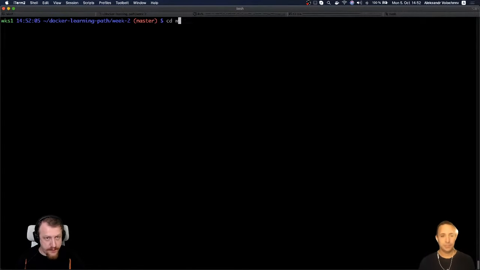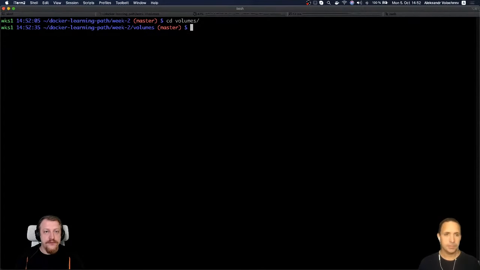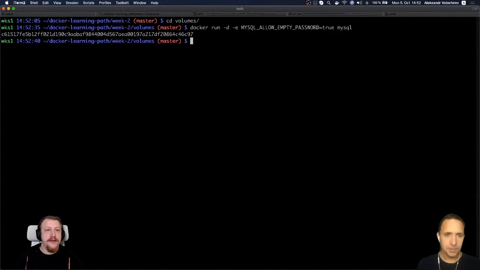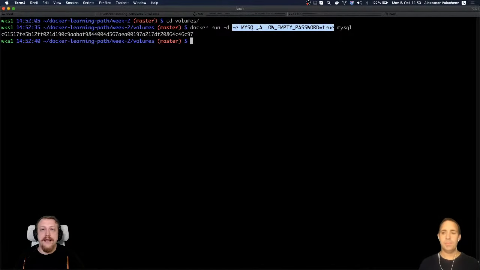And now a very simple example. So first of all, I'm going to switch to volumes. Good. So the first thing I'm going to do is I'm going just to run Docker MySQL. And let's take a look at what exactly I'm doing here. Well, docker run. This one must be familiar to you because we did that before. Now, -d. I run MySQL in the detached mode, so it will run in background and will not block my terminal. Then, -e. I'm setting an environment variable, which is called MySQL allow empty password equals true.